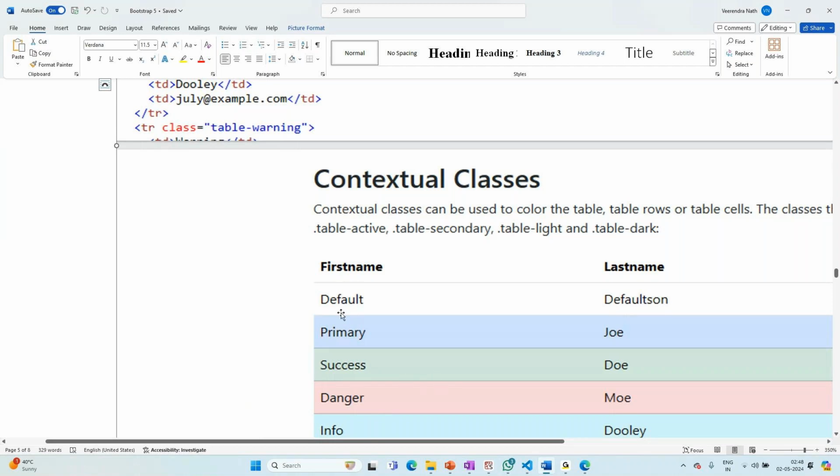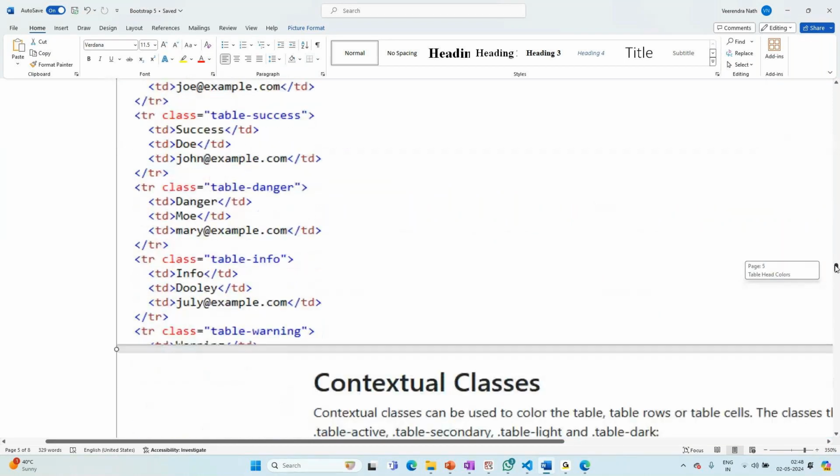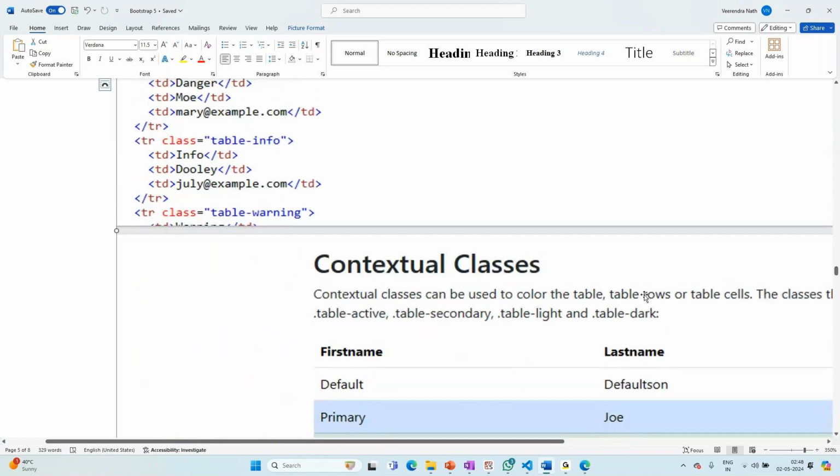So the first one is normal. Don't do any action, and by default white color will come. For the second row, what do you have to do? Now primary. So now table info, which color will it get? Blue color. Like that, whatever colors come, you can just go for it. Any data you can put, not only that data. Hope you understood my intention. Yes, sir, do it fast.